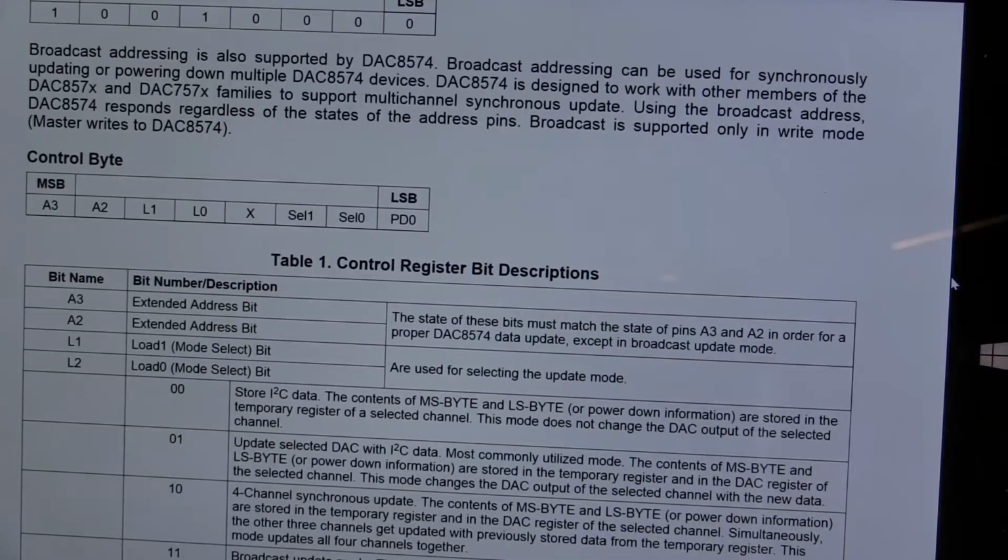Alright, back to the datasheet for the DAC, and what we've got here is the control byte, which looks like 2 address lines and load mode bits, where 00 is store I2C data, most significant byte, least significant byte, potentially power down information. 01 is updating the DAC with I2C data, the most commonly utilized mode. The contents of the MS byte are stored in the temporary register and the DAC register of the selected channel. The mode changes the DAC output of the selected channel with the new data.